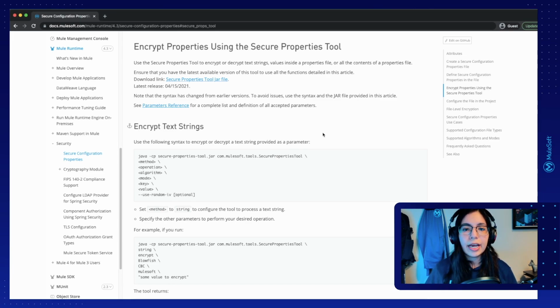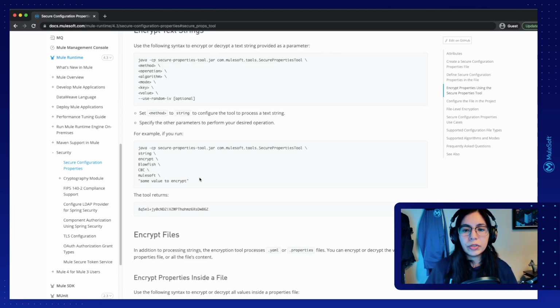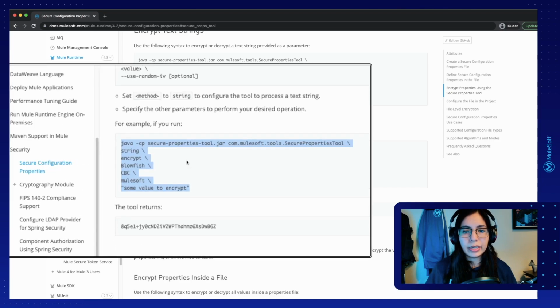The first thing you have to do is to download the jar file to use this tool. So you can just go into the document and then click on this link, and this will download the jar file. Once you have it downloaded, go into your console and navigate to where that jar file is located. In my case, I just downloaded it and it's in my downloads folder. The format we are going to use will be this one, so you can just copy and paste the same thing in the terminal.